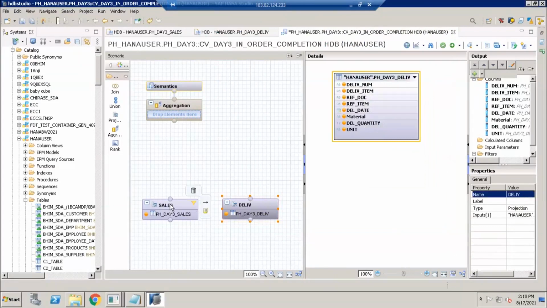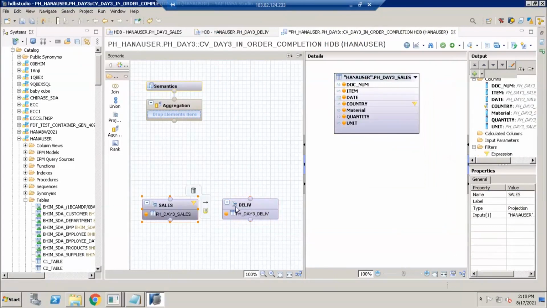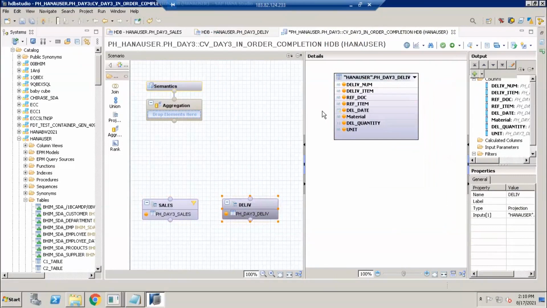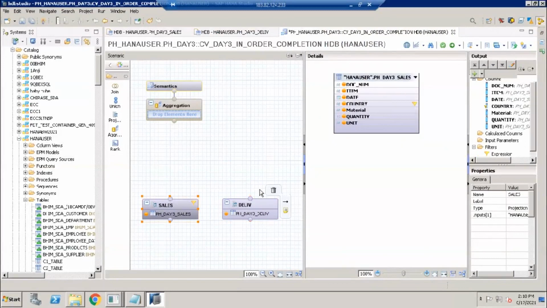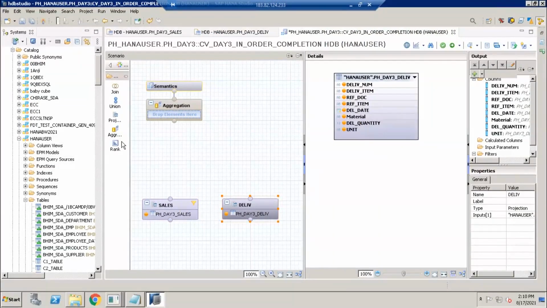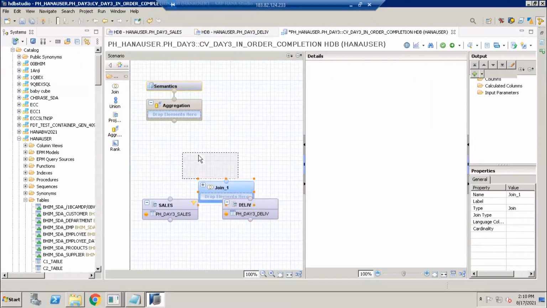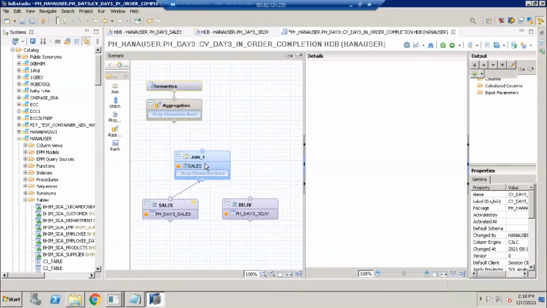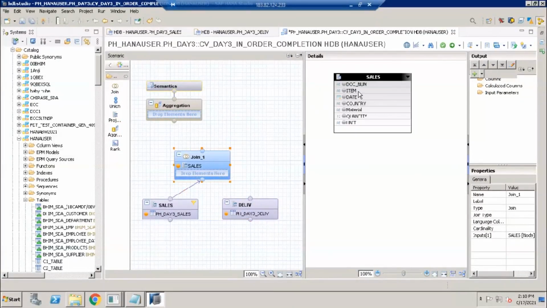Now I want to join these two data sets. How to join these two data sets? There is a key between them. Here the order number from the sales is equal to the reference document number in the delivery flow. So now I am bringing join here, and initially I'm bringing my sales data into my output join data. So my join node has the sales data as the initial base data. I'm selecting add all to output.